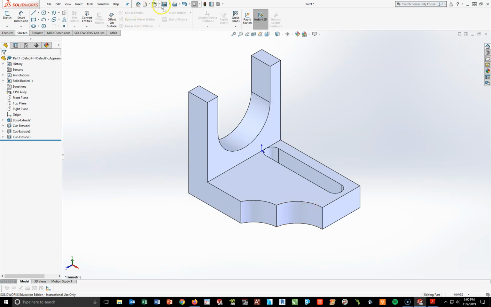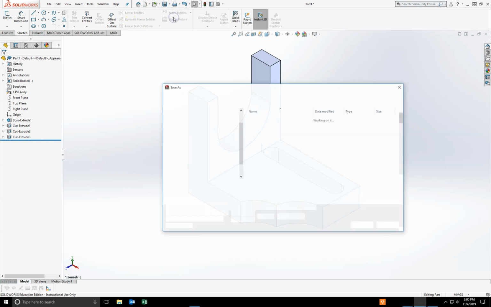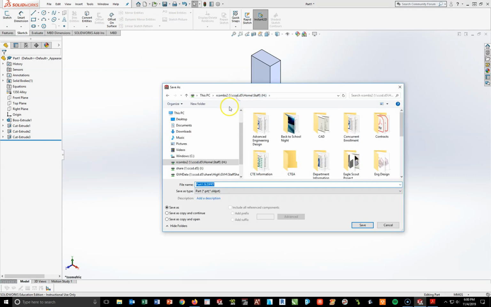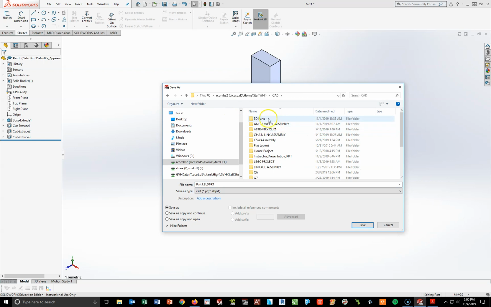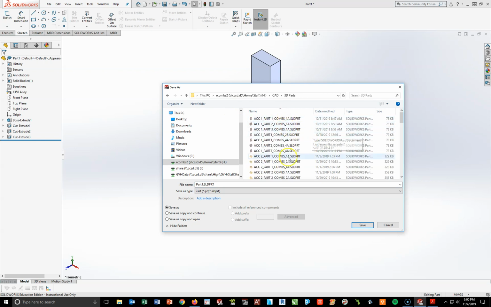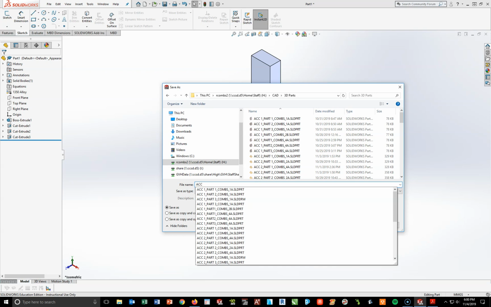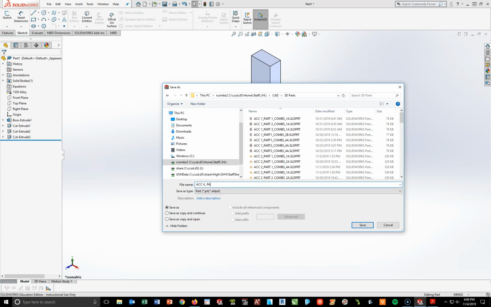So I'm going to quickly go up and do a file save as, go into my H drive, under my CAD folder, into my 3D parts folder, and name this the following: ACC4 underscore part 1 underscore my last name. Enter.